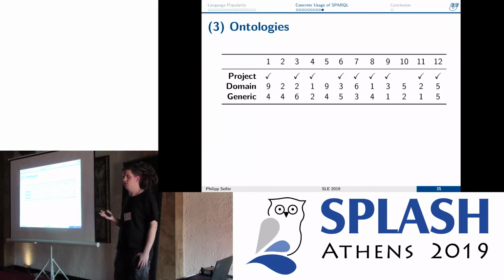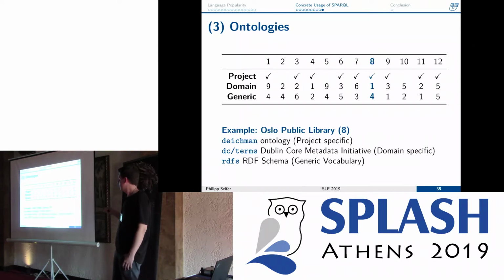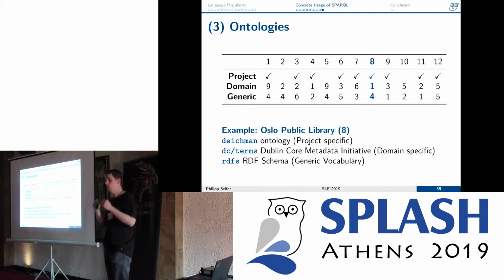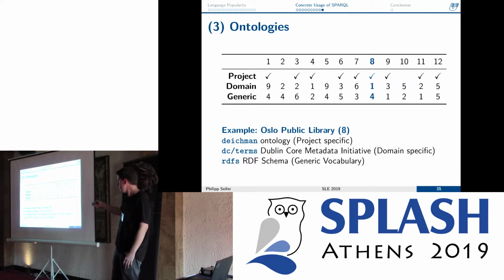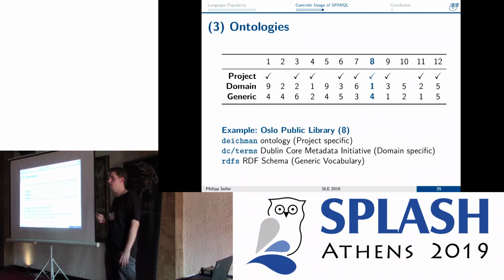For ontology existence, we categorize ontologies in 3 categories. And I will explain them using this example of the Oslo Public Library that I mentioned before. So the 3 categories we look at are first project-specific ontologies, that is ontologies designed specifically for this project. And such an ontology is used, for example, in the Oslo Public Library system, which specifies specific data types for this library. And we can see that most projects actually use project-specific ontologies.